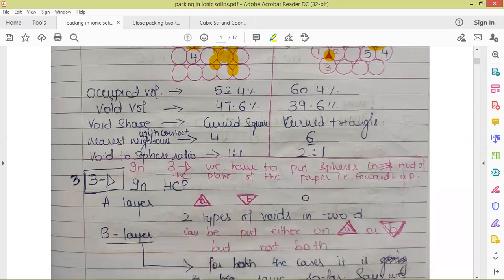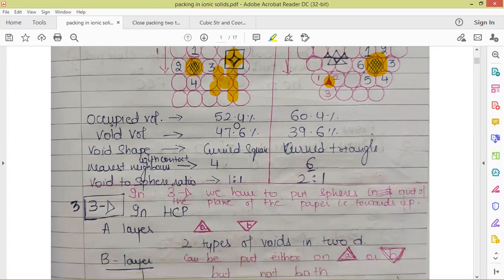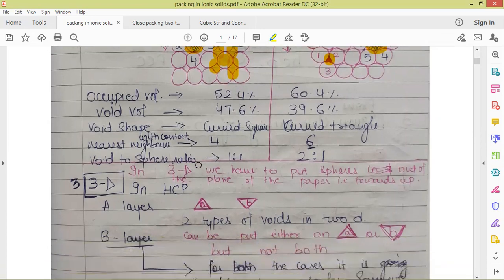So now we get to the 3-dimensional packing system. In case of the 3-dimensional packing system, we have to put the spheres out of the plane of the paper, that is towards us. If you consider these spheres are placed on the plane of the paper, like I have put these spheres on the surface of a notebook, then converting the 2-dimensional system into a 3-dimensional system would mean that we are putting the third layer out of the plane of the paper. Now the arrangement would rise out of the plane of the paper.